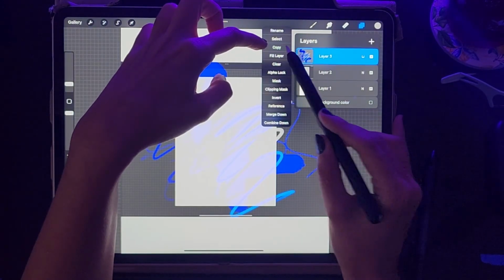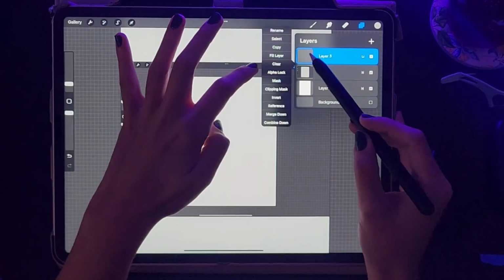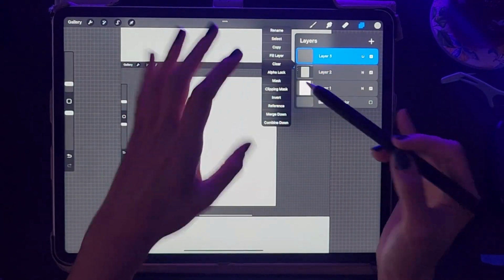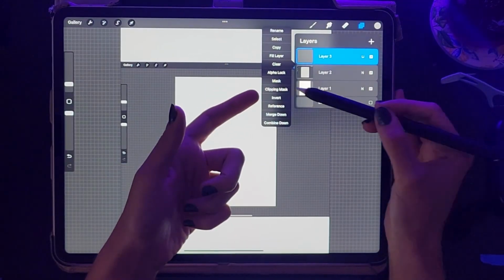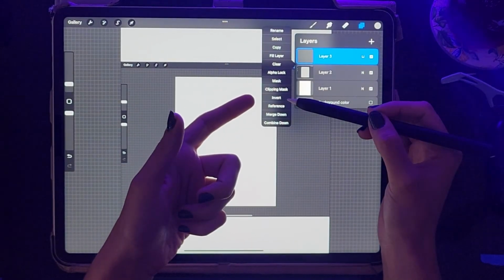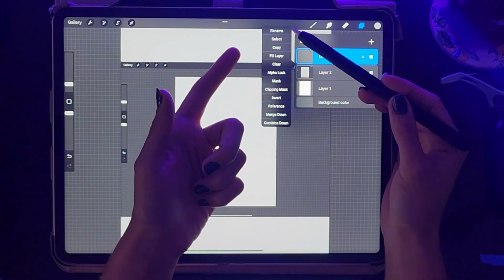So you can copy a layer. That's what I use most often. Clear layer most often. And then some other cool stuff that are a bit more specific, a bit more niche down. Layer masks are their own topic. Clipping masks are their own topic. Being able to invert a layer is a useful tool. Fill a layer, clear, copy, select.